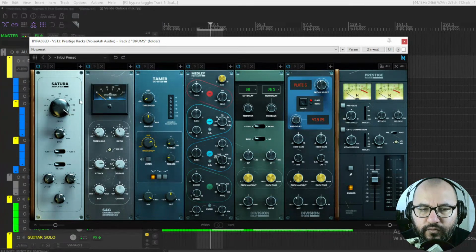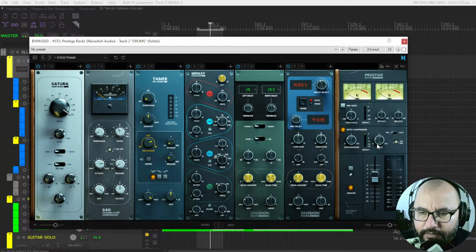Also, additionally to these 6 plugins or modules, we have a gate here at the right, the threshold, attack and release for the gate, and we have also an optical compressor that works great. I'm going to show you that in a moment. This is the amount of compression, the gain, and finally the fader. And we can introduce some harmonics also with this analog mode.